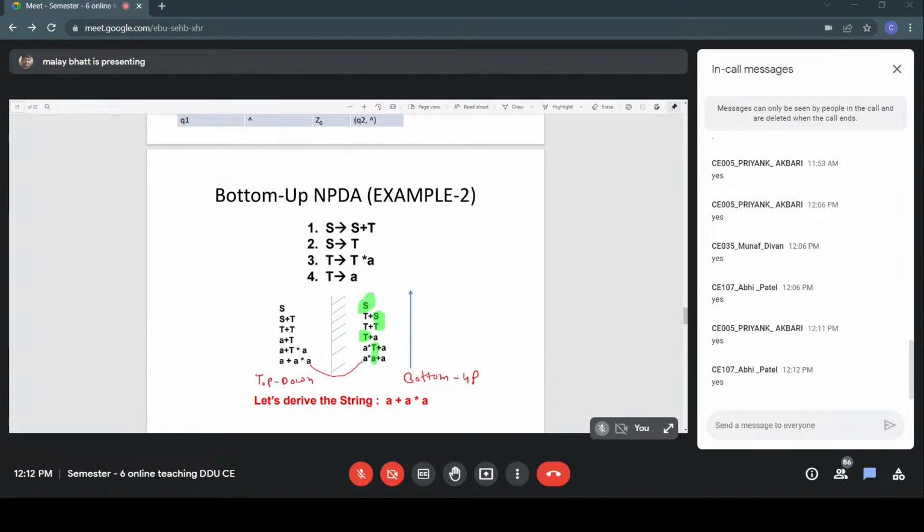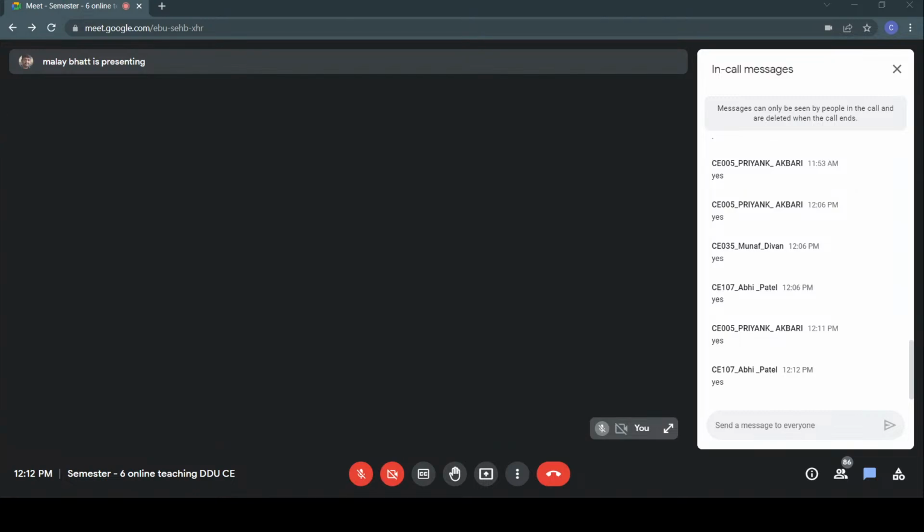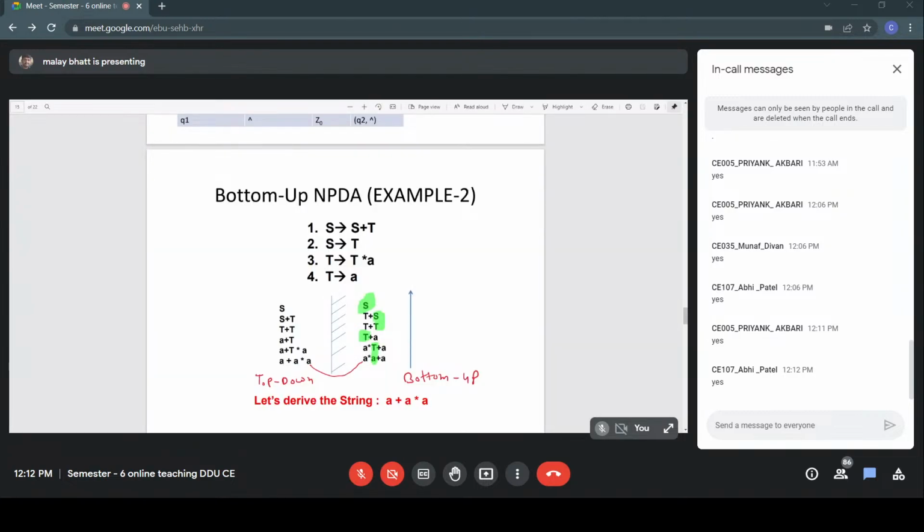So first we'll generate a top-down approach for our clarity. Otherwise you will find a problem at the time of reduction. So in the leftmost derivation we are doing S plus T. This is for our understanding purpose so that we cannot make any mistake in the actual example. Right? So this we have to do for our understanding purpose, top down to bottom up, so we'll find out all the reductions.